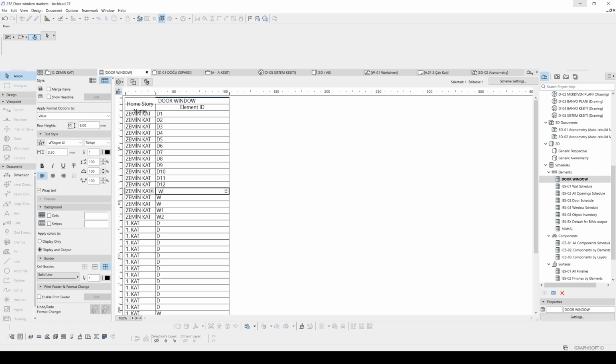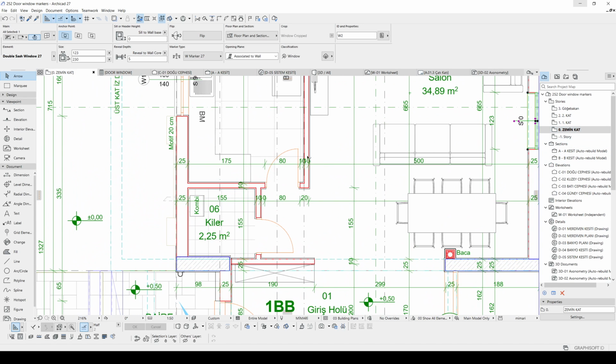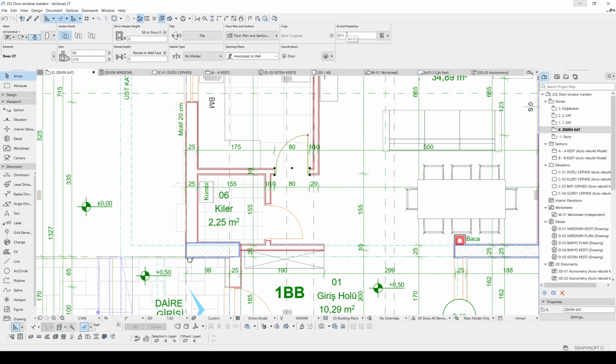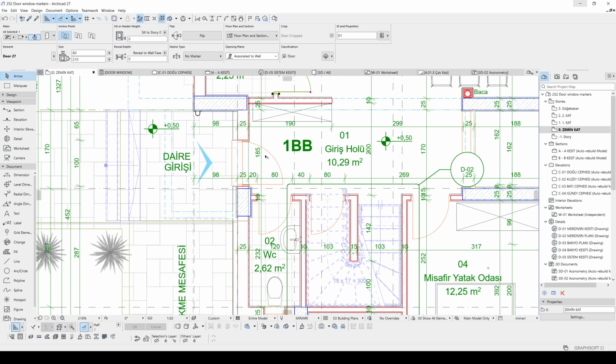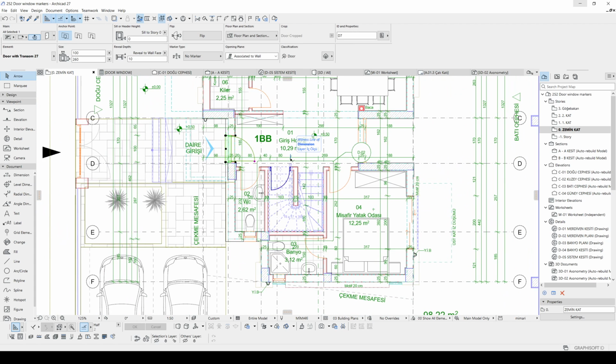After putting all of these, let's go back to our floor plan. And for instance, let's select this, and we will see this ID 11, ID 1, and ID 7, door 7. And this was how you can change their IDs easily.